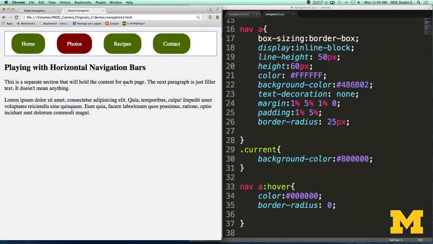The last thing I put in here, just to have some fun and to help show you again some of the different things you can do with CSS, is I added a hover state for any of my navigation links. So if you take a look, I've gone in here and I've said when somebody hovers over the link, I want to change the color of the text and I want to get rid of that whole border radius thing. So let's take a look. Go over here. I'm going to hover over recipes and the text has turned from white to black and it's gone from circle to square.